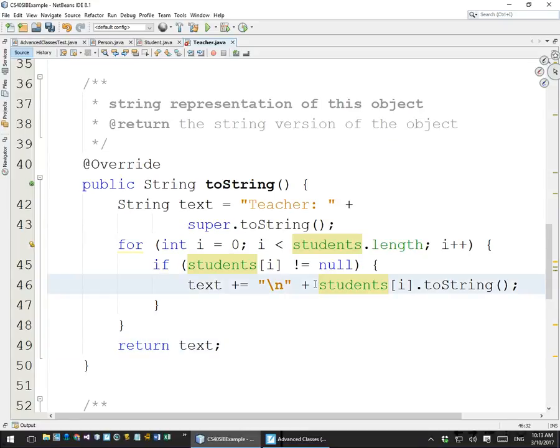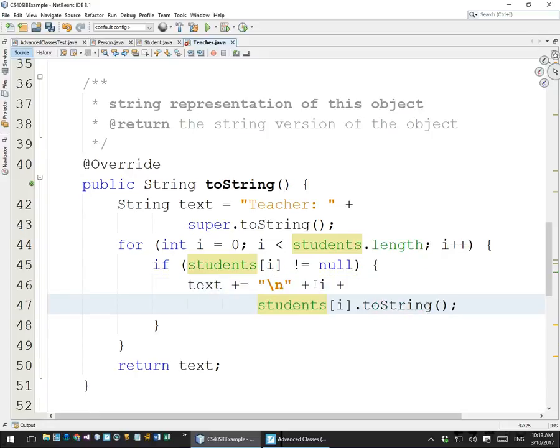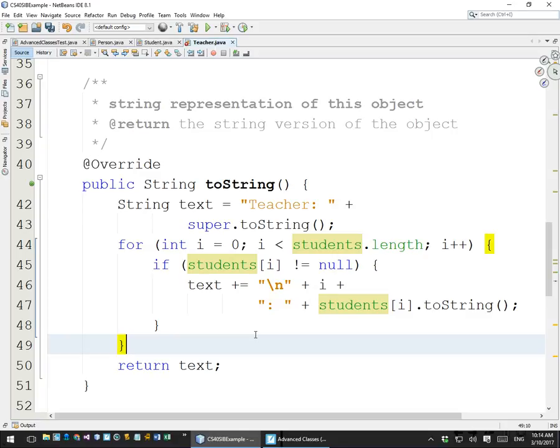And actually, I think I'm going to add a little bit more to that. I'm going to add a new line, and then I'm going to add the variable I, so it'll keep a counter going with it. I plus a colon space plus. So it'll be like 0, 1. So that way we'll actually see the count as well as we go through the students.